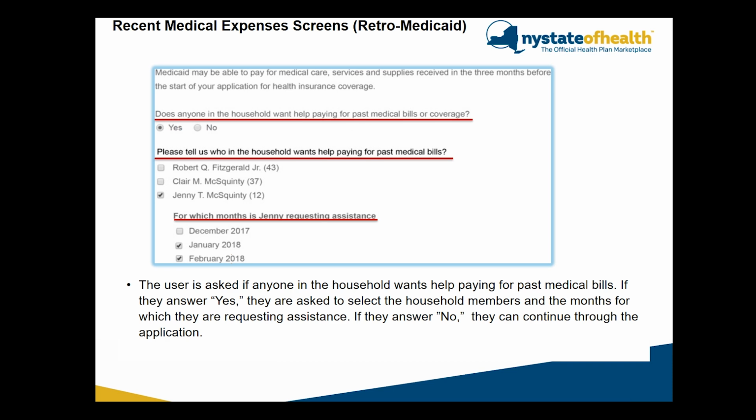We also wanted to show you the recent medical expenses screen because this screen has changed slightly. The user is asked if anyone in the household wants help paying for past medical bills. If they answer yes, then they are asked to select the household members and the months for which they are requesting assistance. So you can see here in this scenario, we are saying that Jenny wants help paying for her medical bills and she needs help in January and February of 2018. If they answer no, then they can just continue through the application.